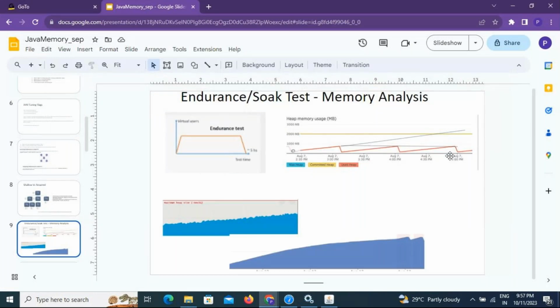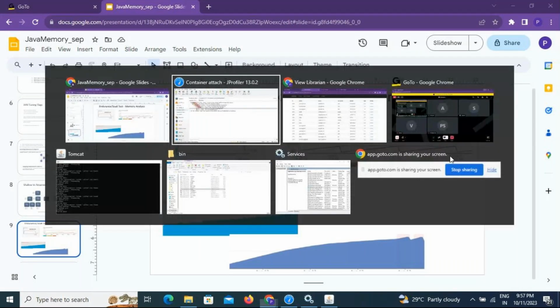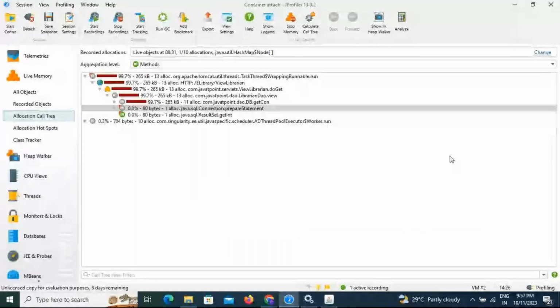Whatever we are seeing now is for single user profiling, early performance analysis, where we just do one user, two users, multiple iterations, and then do the live recording and observe the objects. So both objectives are maybe to understand the memory issue, but the approach is different.